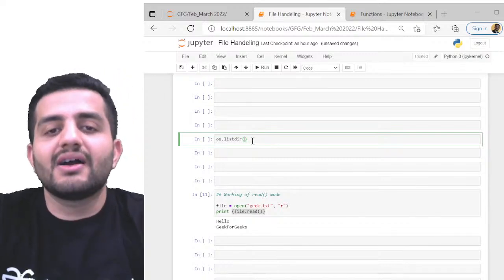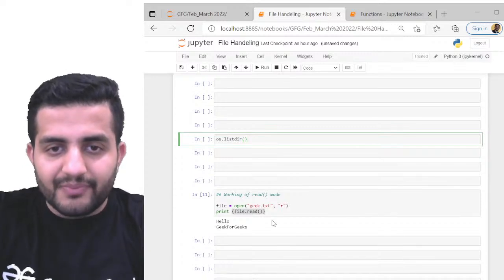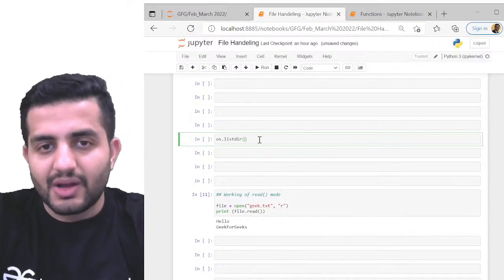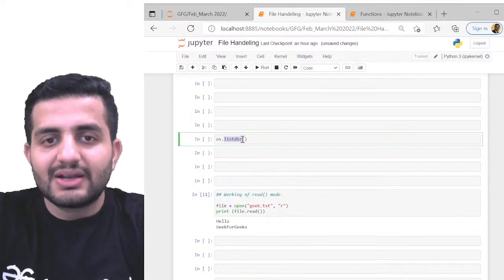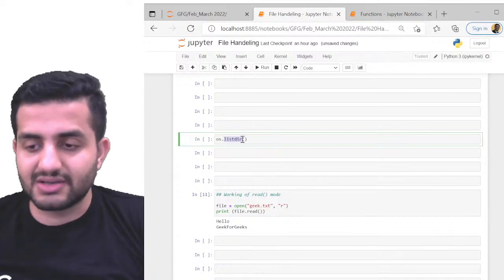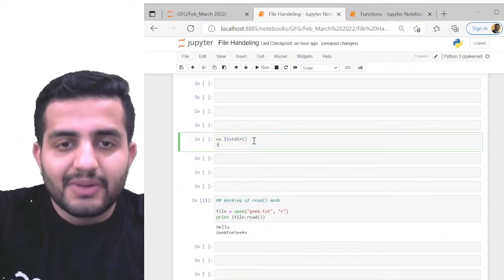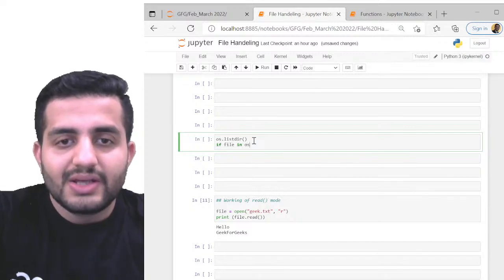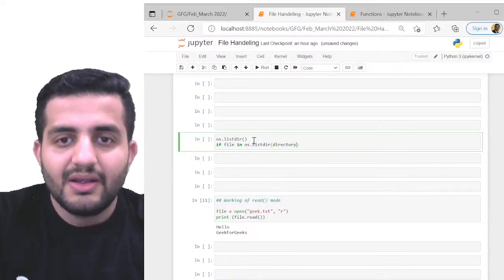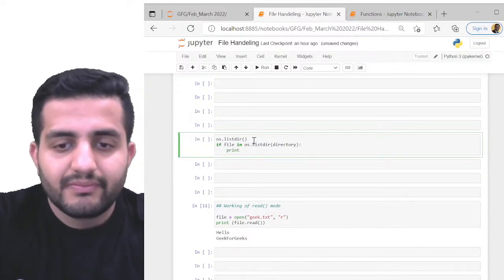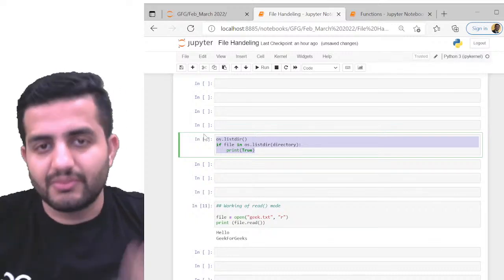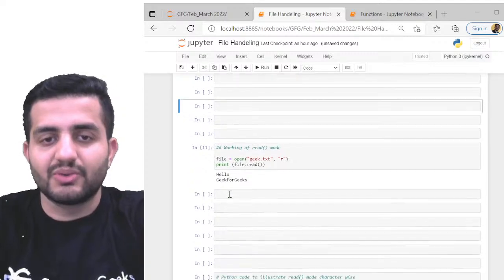If you use listdir, it will get you the list of files available under the directory which you are passing. You can always pass the directory wherever you are. And you can always put an if statement there: if my file in os.listdir, whatever directory you'll be passing here, you can say, for example, print true. This is the way you can figure out if my file is there in the directory or not. I'll be covering this later anyway, and I'll be showing you that.